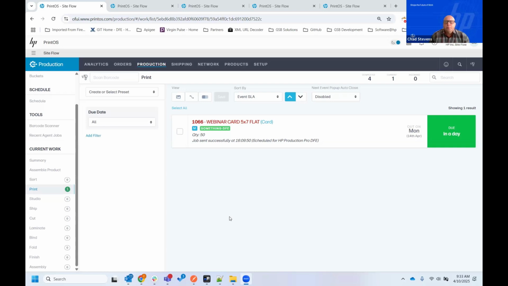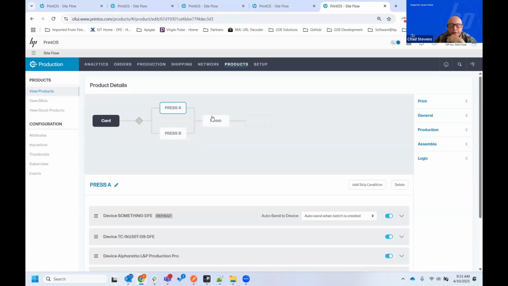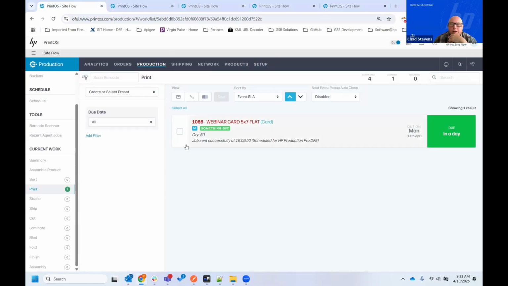So to prevent some waiting and watching while we're doing this demo, we've pre-submitted an order that went into Siteflow using the same workflow that Novella just described. So there's the split conditional with the 2 different presses, and then a finishing device at the end right here. So this has already batched. We've created batch 1066 here, and it is currently in the print work center, if you see here.